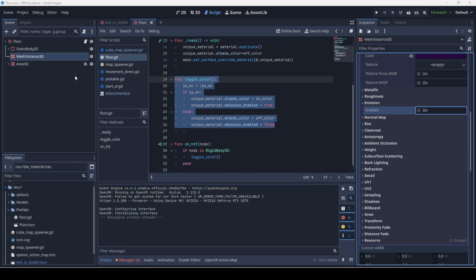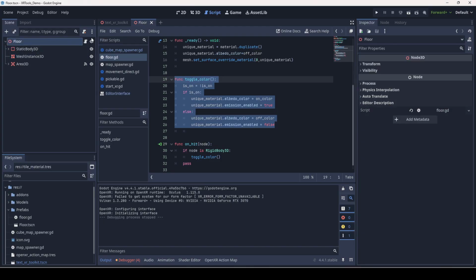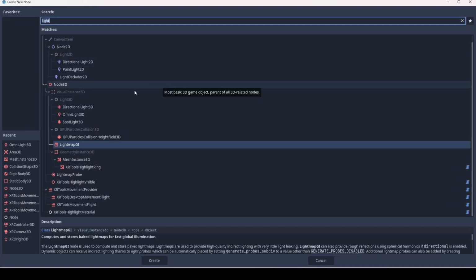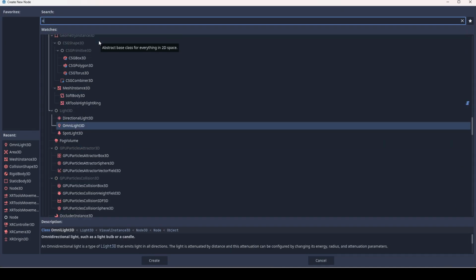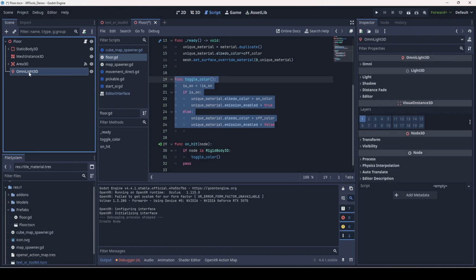Okay, so I'm going to add my light. I'm just going to right click on my floor node with my floor prefab scene open. Right click, add child node, and I'll type in Omni Light 3D. It'll pop right up. We'll click that.